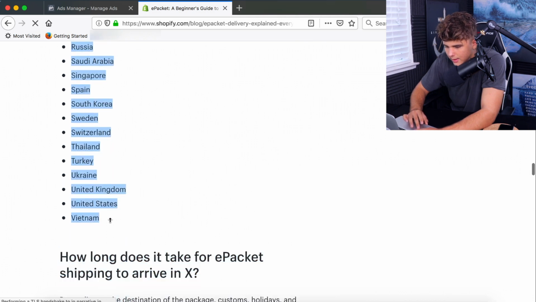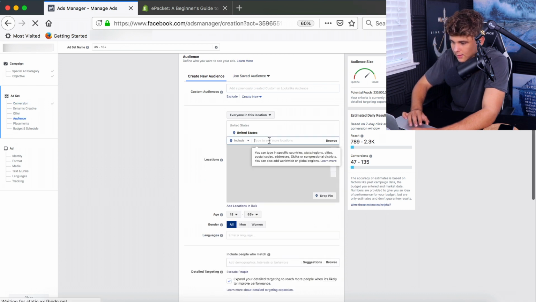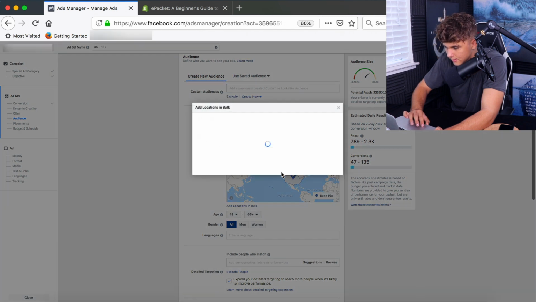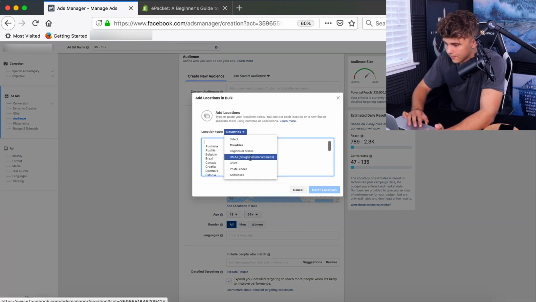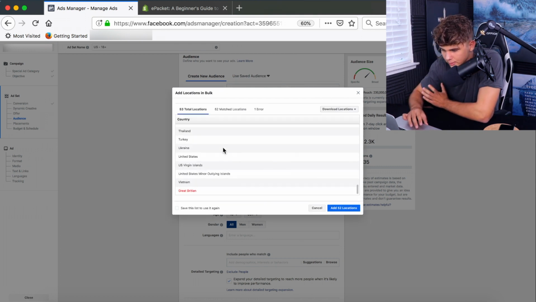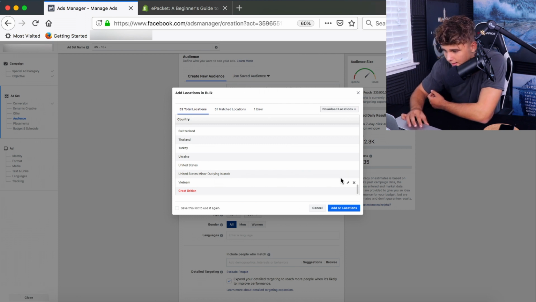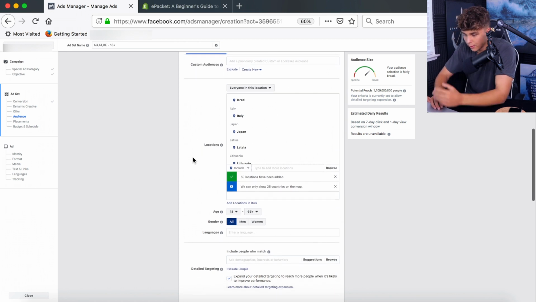There we go, Command C. Go back to your ads manager and paste them in here. This will pop up. Location type, you want to select countries because we're inputting countries. And then you press match locations. Once you do that, you want to scroll down all the way to the bottom and remove US Virgin Islands, because you can't ship there using AliExpress, and also remove the United States Minor Outlying Islands as well.